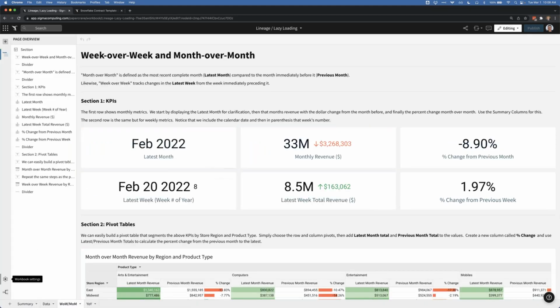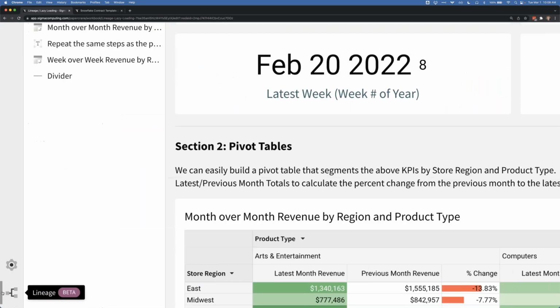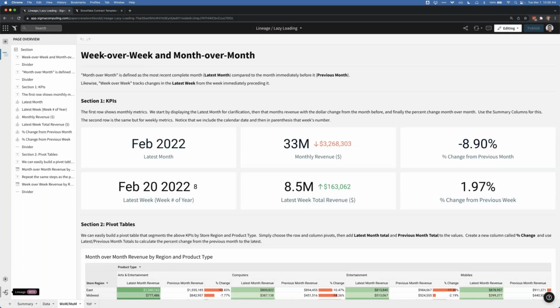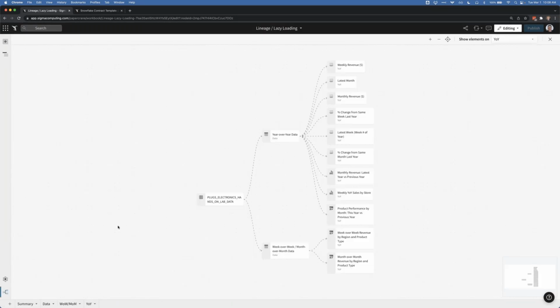Once you do that, in the lower left-hand corner, you'll see the lineage button, and there's that beta tag next to it, just to let you know that this is still a work in progress, but the feature actually works quite nicely right now. I'm going to show you what we have right now, and then I'll talk a little bit about where this feature is headed. When you first open it up, you will see a visual map of the entire workbook. This includes all the pages and all the elements that are in the workbook.